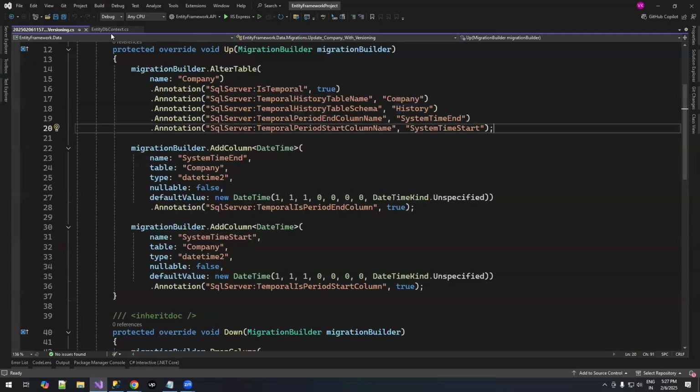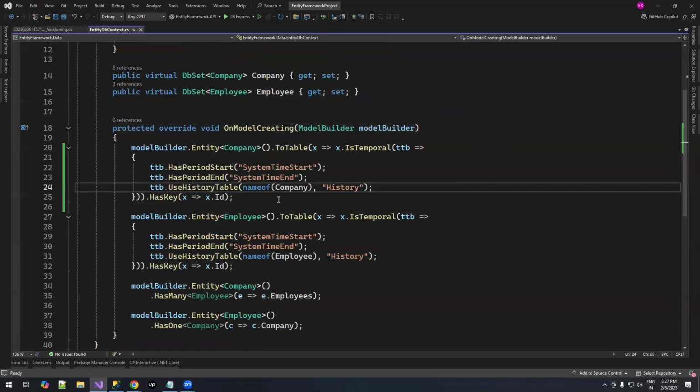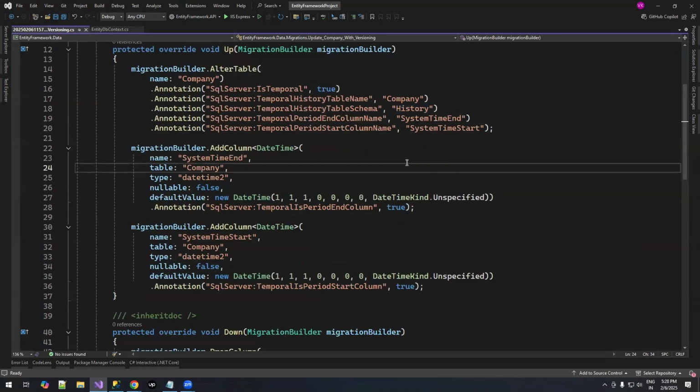Let me tell you one more thing. Here we are using the UseHistoryTable method. The first parameter is the table name, and the second parameter is the schema name. This schema name I used as history, because it is maintaining the history. You can give any name to this; it is not mandatory to give history. In the migrations, you can see the default schema I set is history.